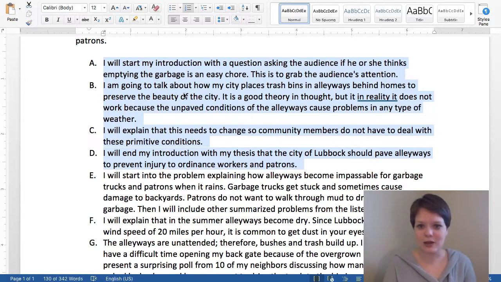Then this writer wants to expand on how the city places trash bins in the alleyways. Okay, this is explaining the problem. They hooked the reader, now they explain the problem. In alleyways behind homes to preserve the beauty of the city.